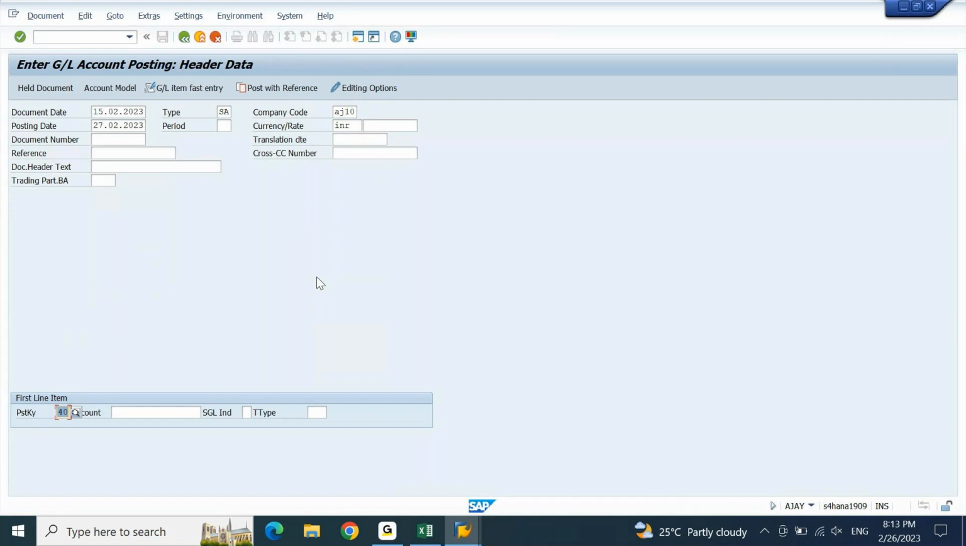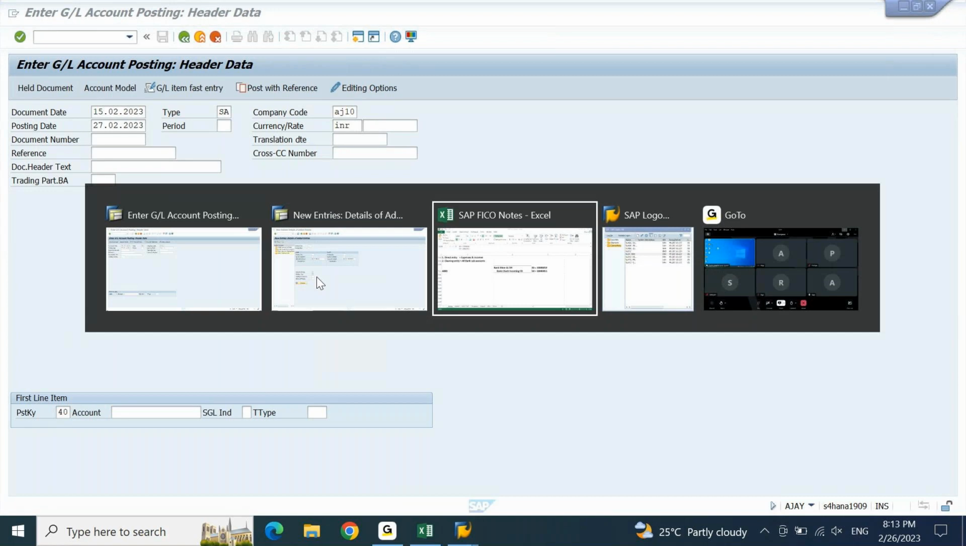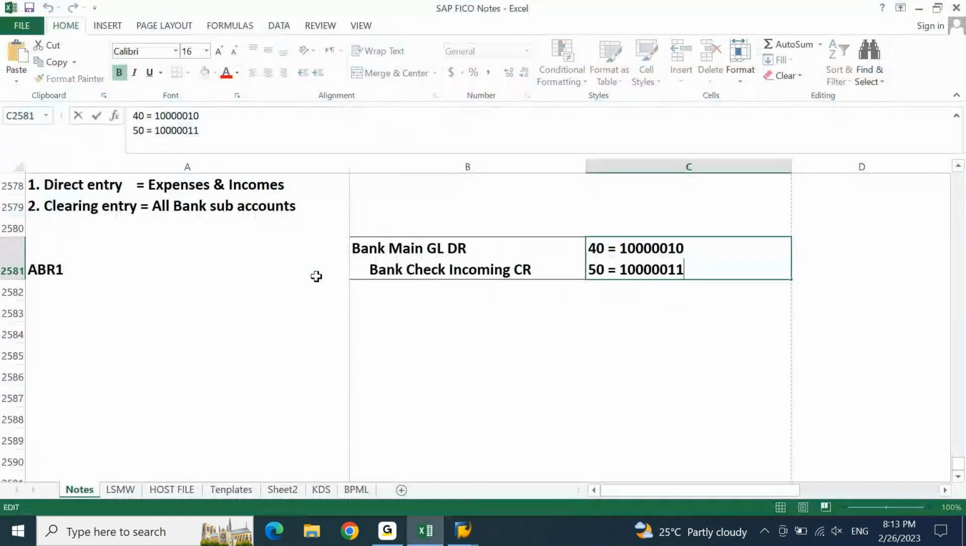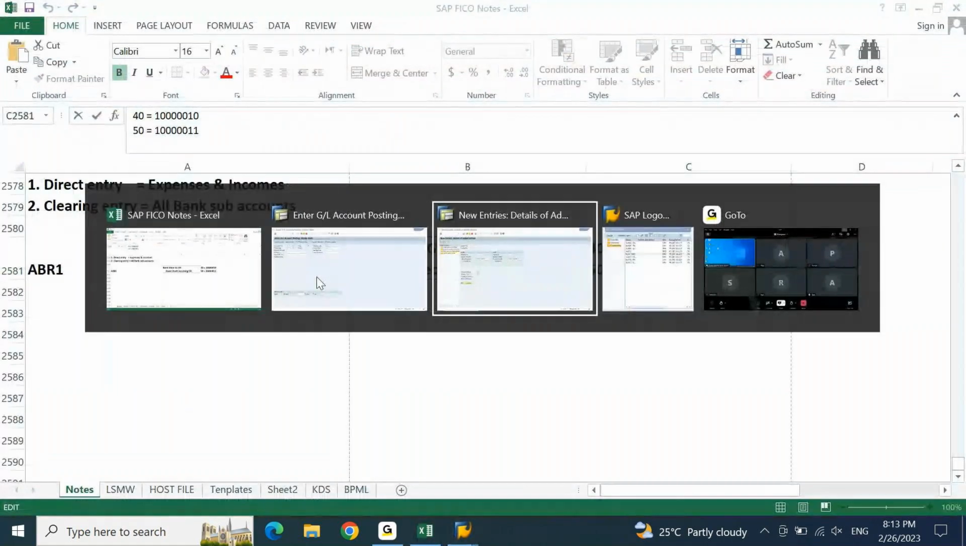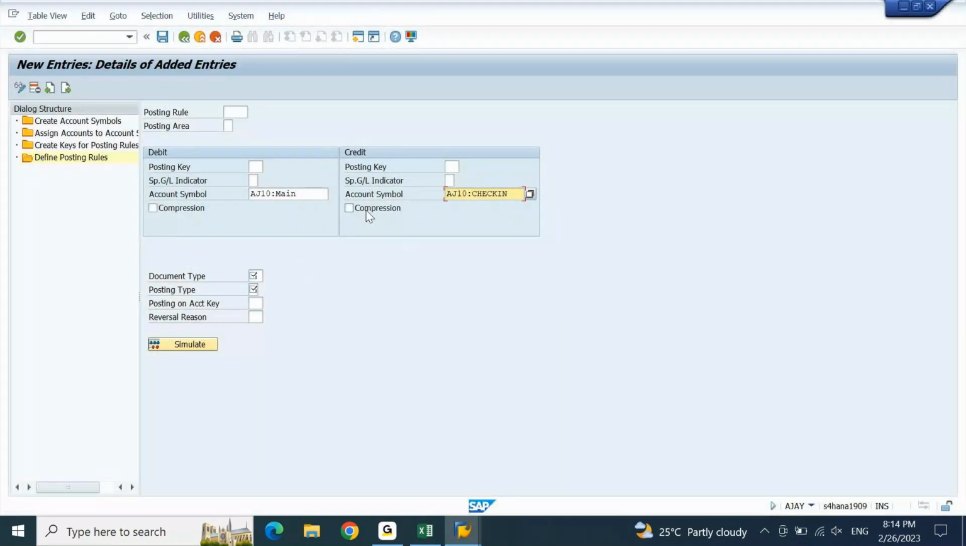Yes, sir. I have to debit bank main account. If my bank main GL is this, I'll have to put this number. Agree with me? I'm not writing bank main account anywhere. Are we writing bank main account anywhere? No, sir. You're not writing. You're writing posting key. You're writing account number. This posting key account number is what you are mentioning on this screen. Ignore the posting key. Instead of account number, you are giving account symbol.